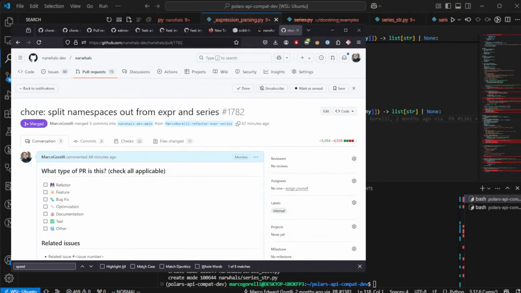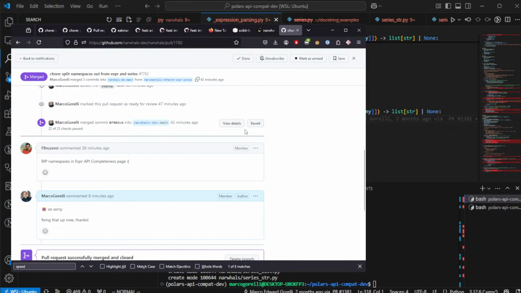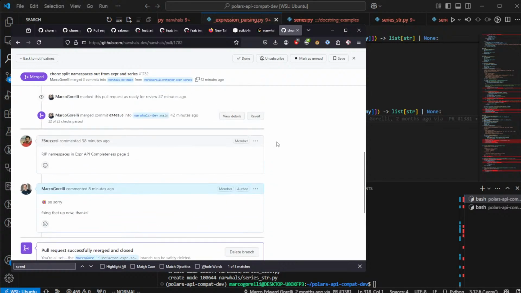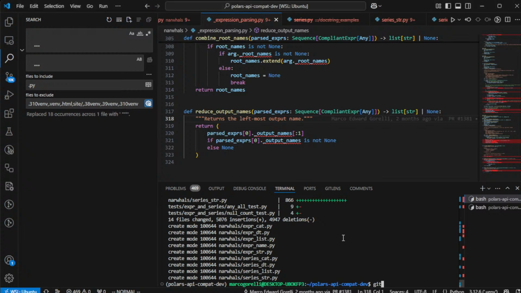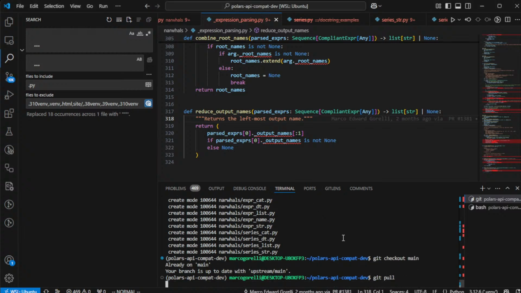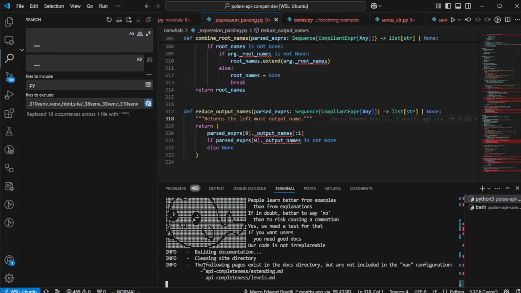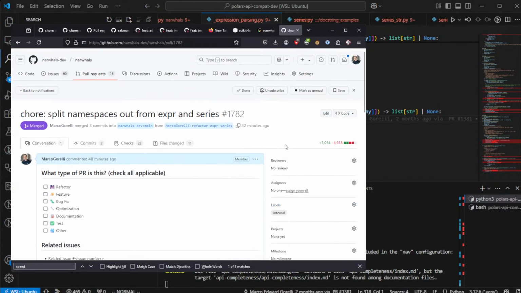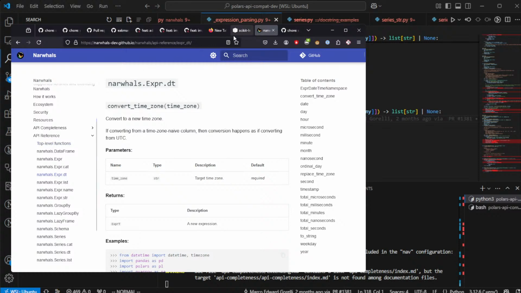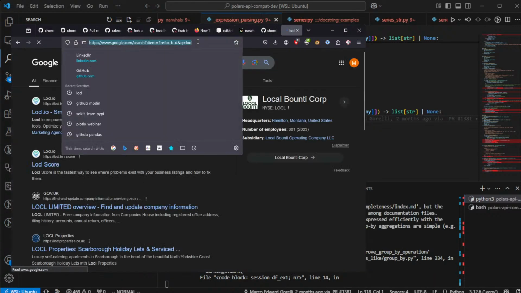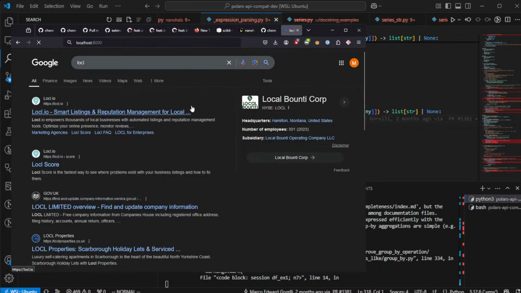Get back to coding. Okay, so first things first, you ship it, you own it. So rip namespaces in extra API completeness page. Okay, let's take a look at that first of all. Let's not forget to close things. Okay, make it mkdocs serve. Let's take a look. Oops, not localhost.